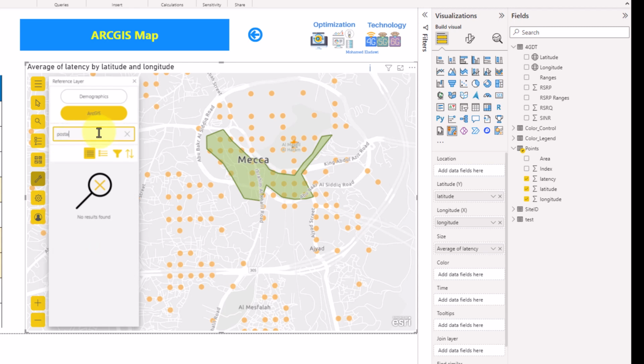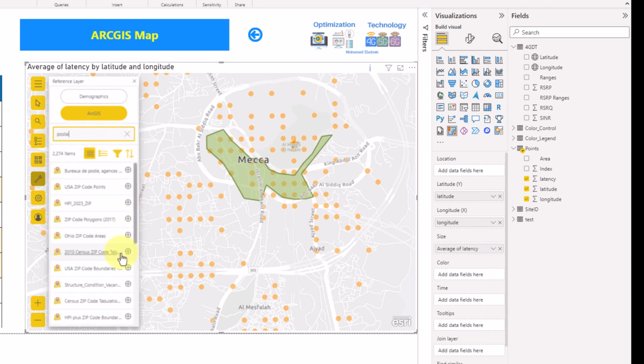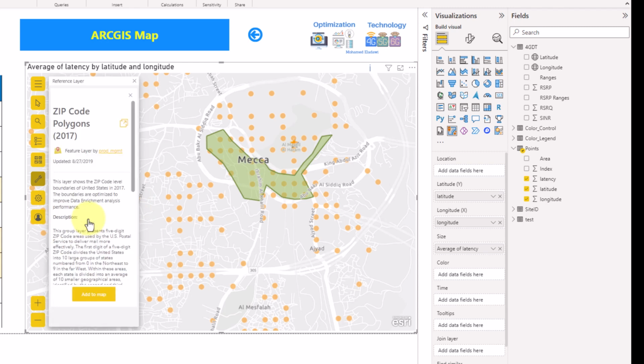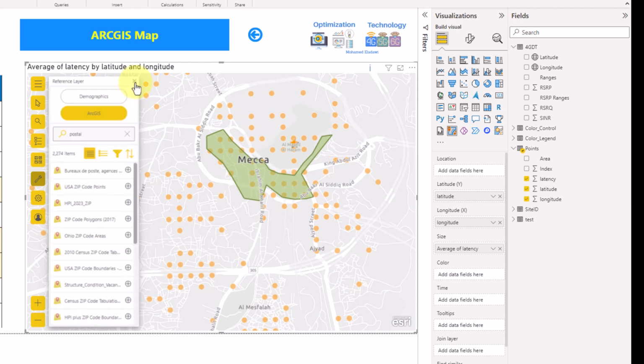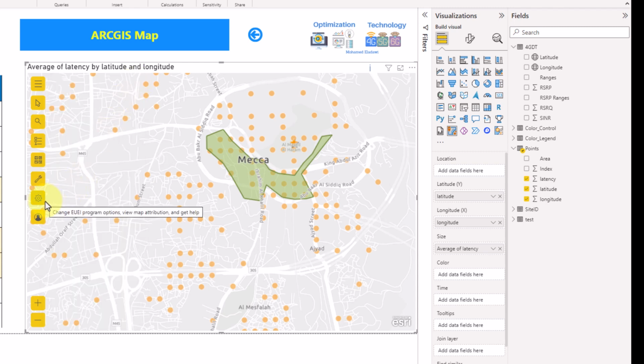So if someone is uploading postal codes, you can find them, and if you want to confirm the information, you can just click here and it shows you. For example, this is not for our area, this is for a different area. So this is also one of the interesting things in this particular map.